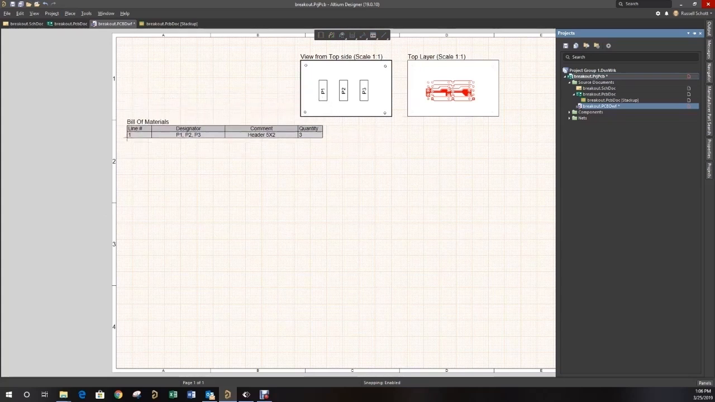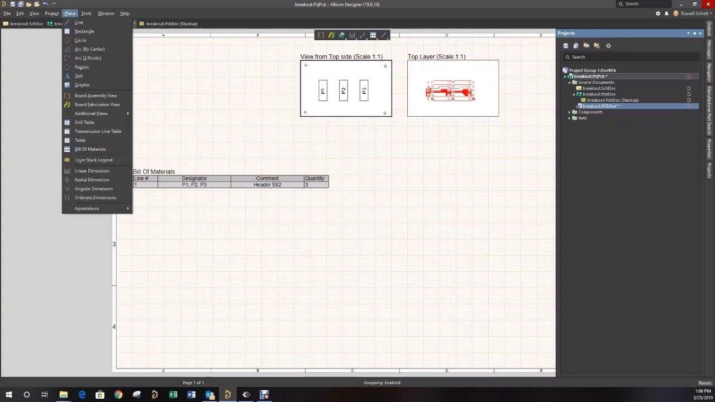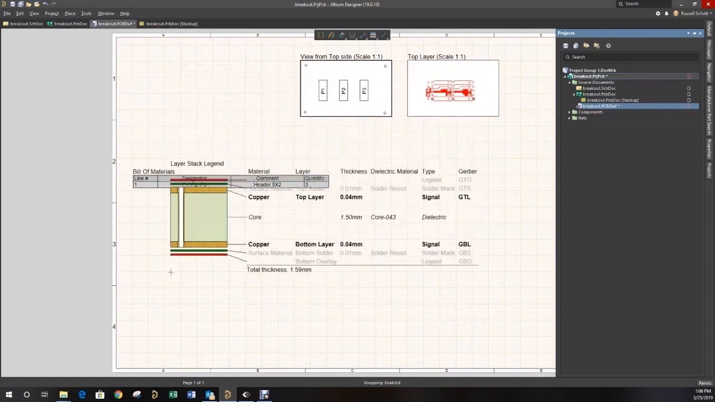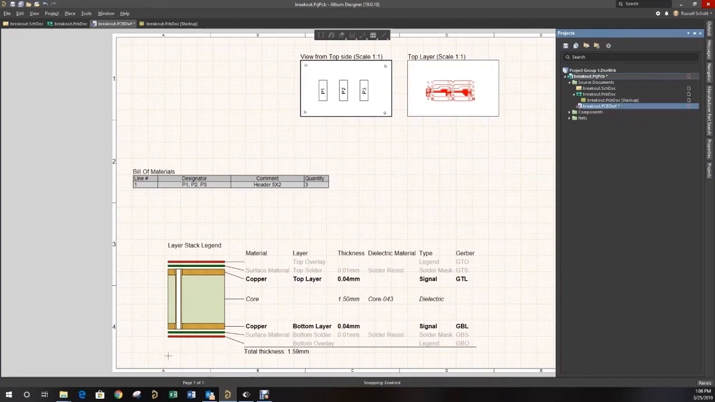Here comes the bill of materials. Now we're going to add the layer stack up. Notice that this is in millimeters. That might not be what we want.